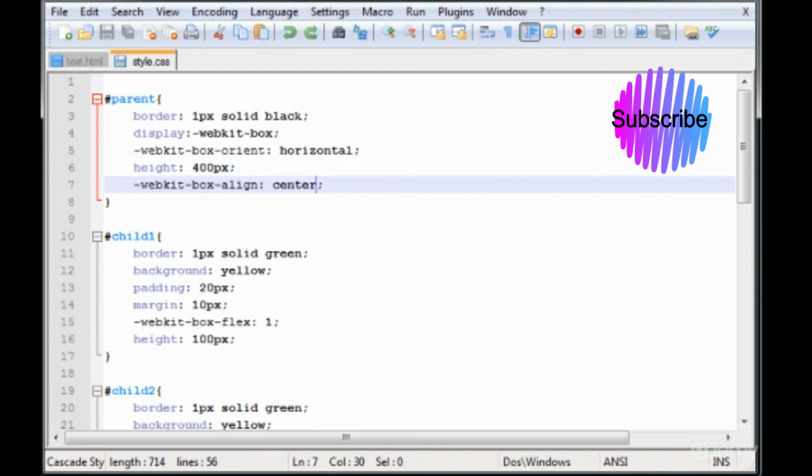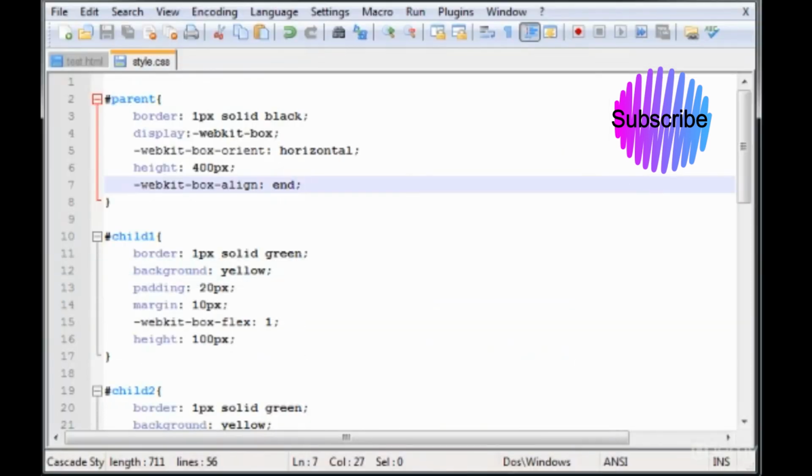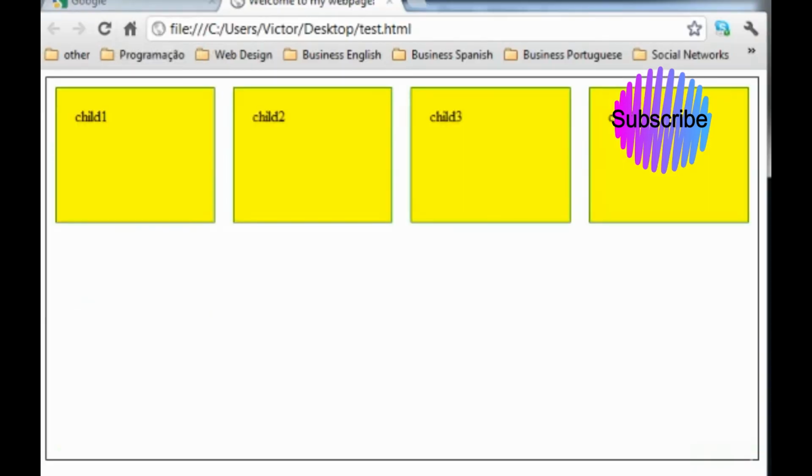Another value you can give is end. As you can see here, it will send all the boxes to the bottom of the page. If you want to turn them back up, I think it's start. I'm not sure. Yeah, there it is. Okay, so that's pretty much it.